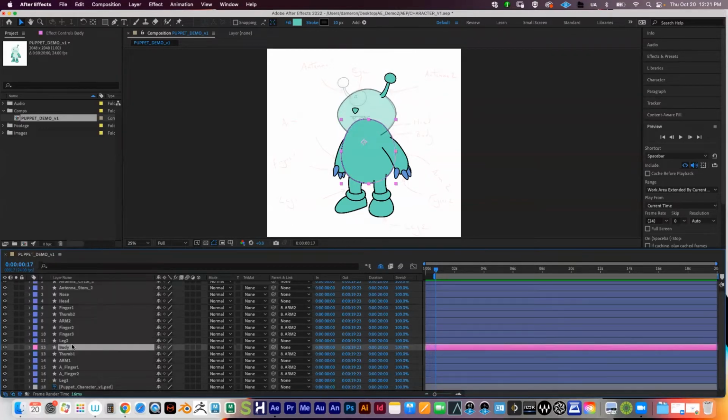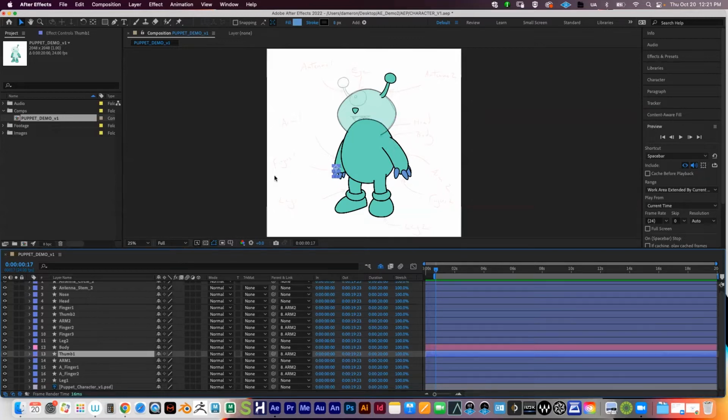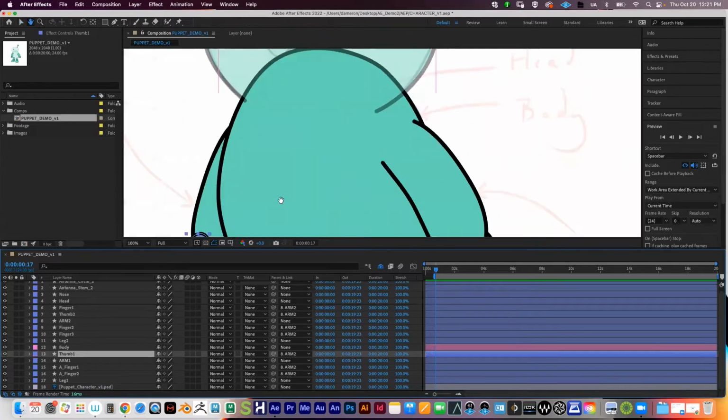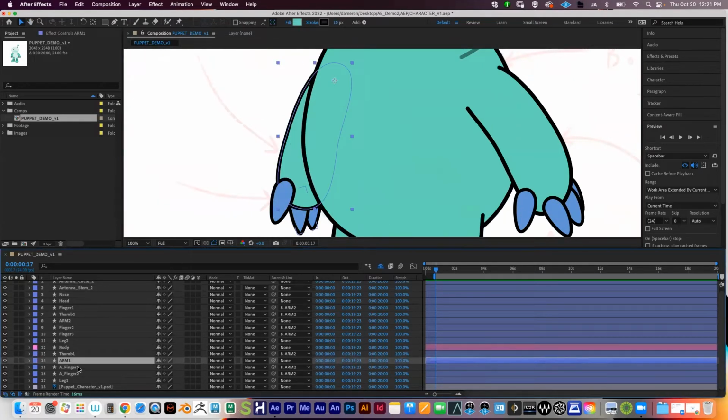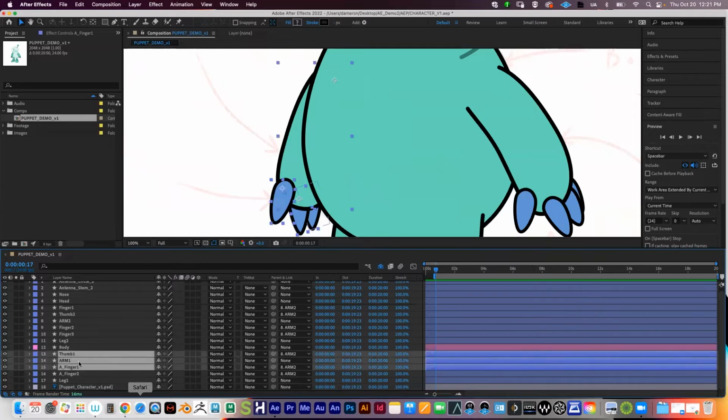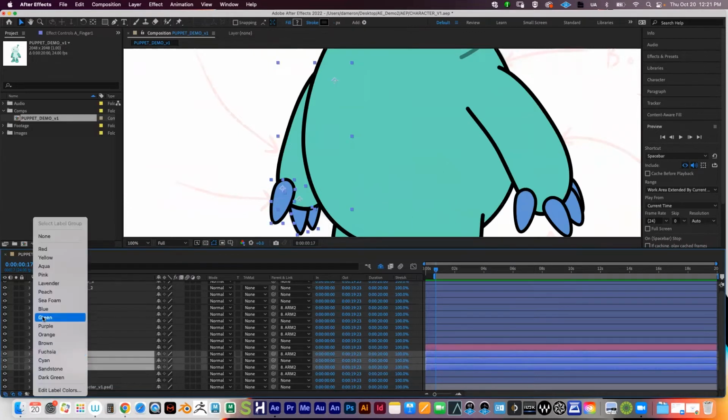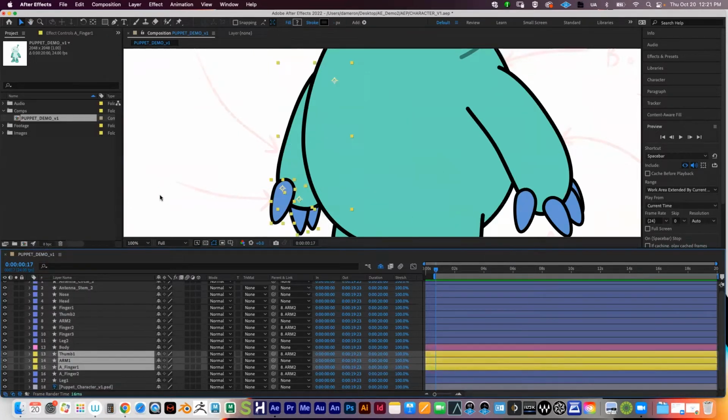I like to give the body a color that'll jump out, because that's one that's going to be really important. I'll be parenting a lot of things to it, and it'll make it easier to find that layer. Then you can see that this arm, if I zoom in on it, is behind the body. So I have the thumb, arm one, and the fingers to arm one all behind there. I would right click on that and maybe make that yellow.